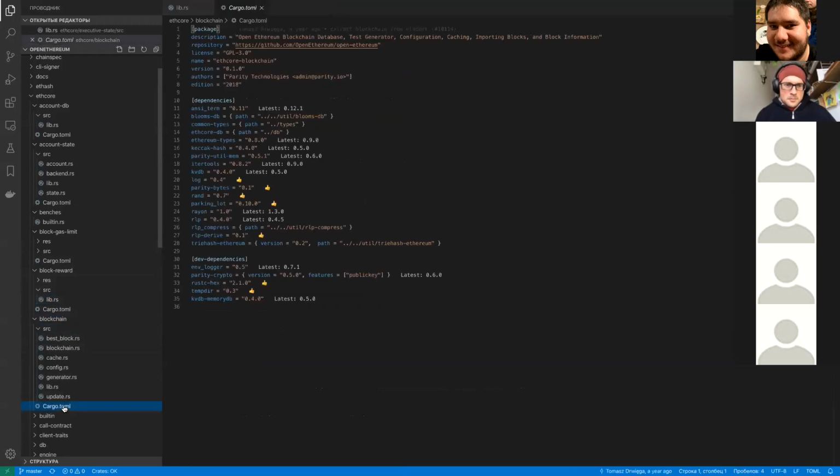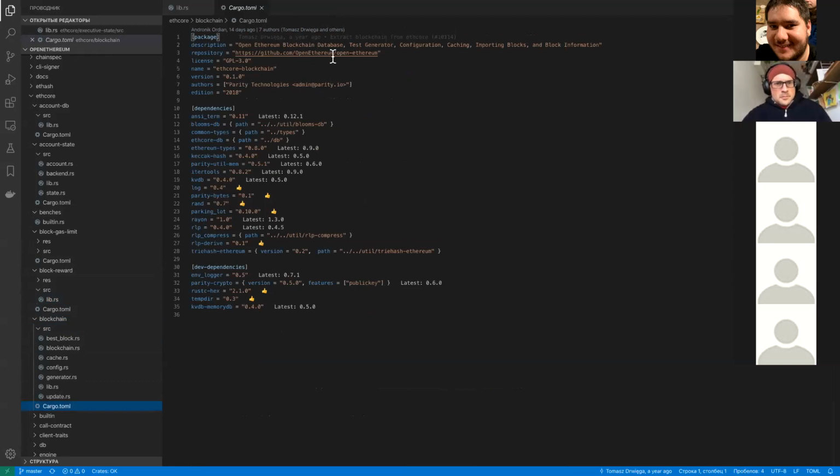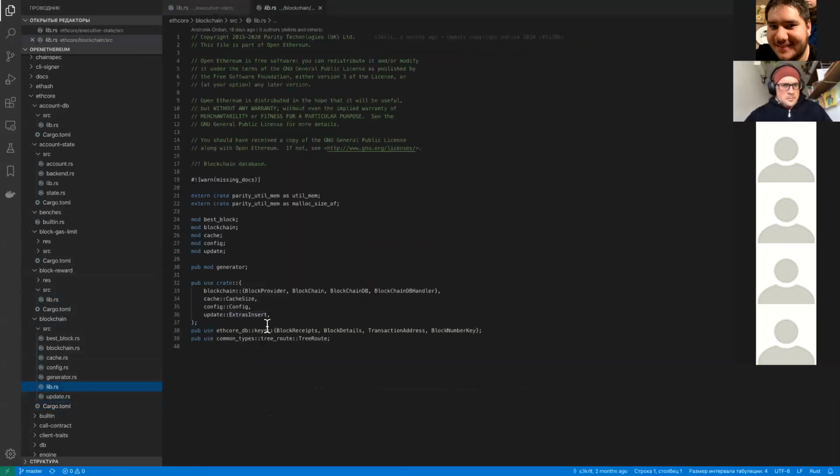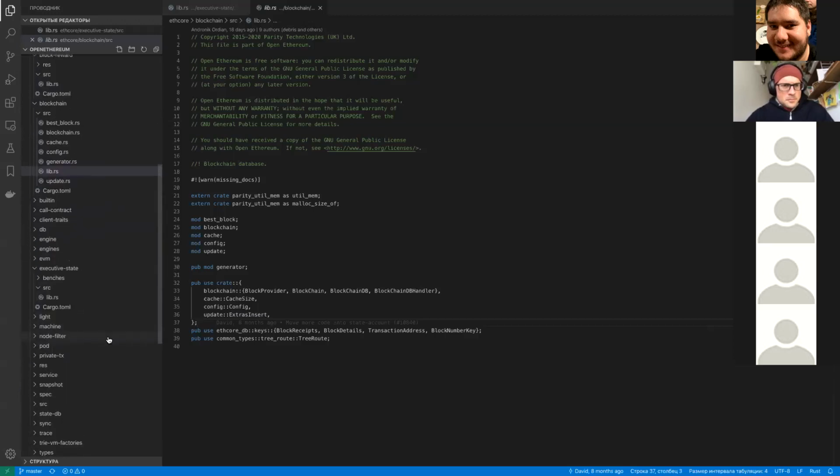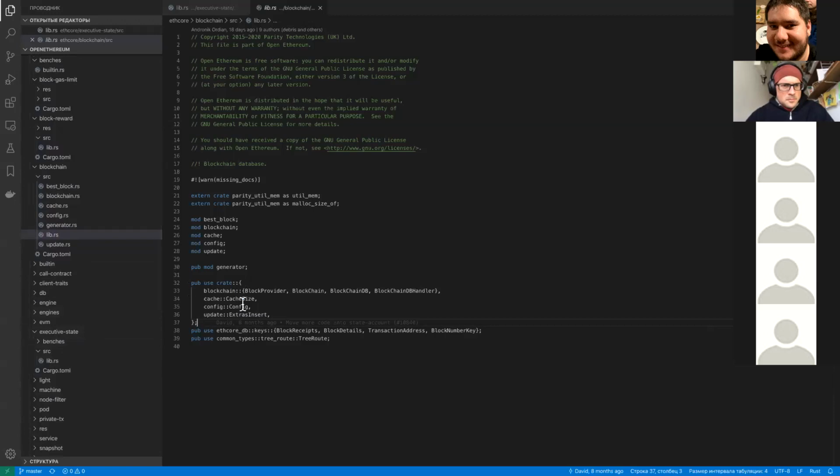Blockchain. So this is the blockchain database, test generator, configuration, caching, importing blocks, and block information. Forewarning: for many crates, even if they're big, it is always useful to look at lib.rs and see what the crate exports. This is true for just about every ETH core crate around here. If you have a very large crate, just take a look at lib.rs and see what it exports, and you will quickly get the idea of what the crate is about.